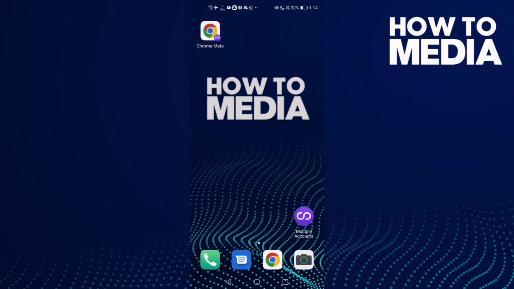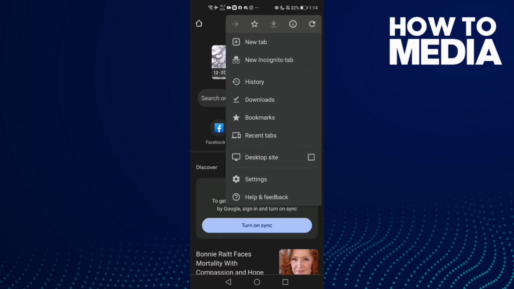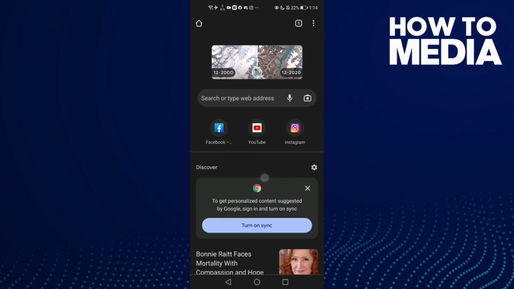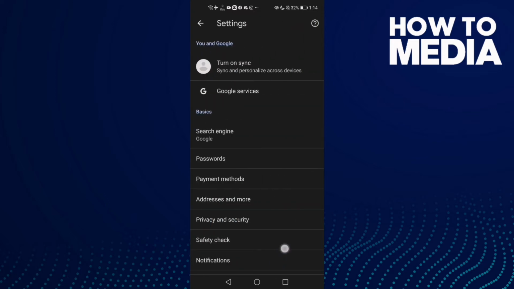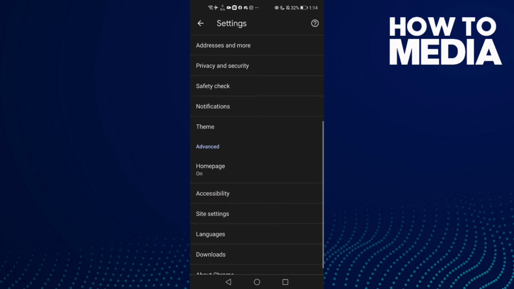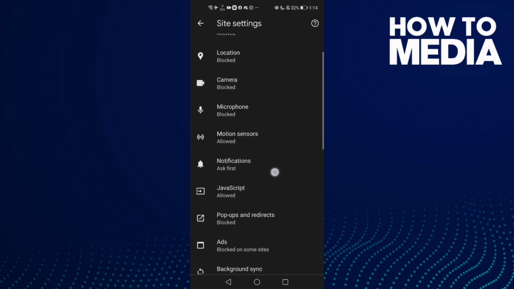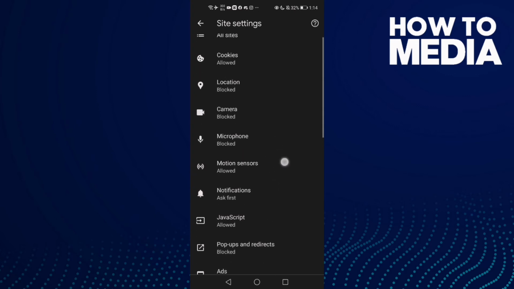First, we're gonna go to Google Chrome and then click these 3 points here and go down and you will find this one here, and now go down until you find this one, site settings, and click on it. And here you will find this one, motion sensors.